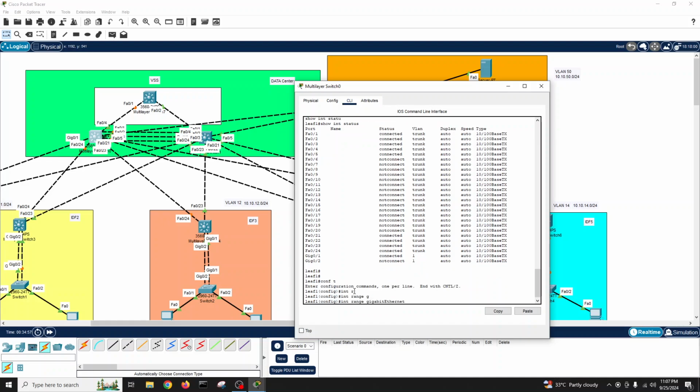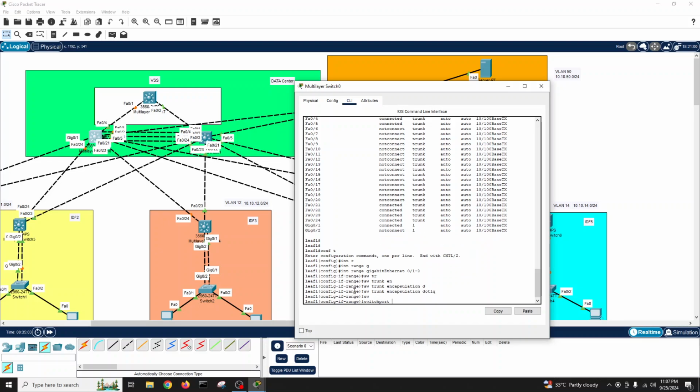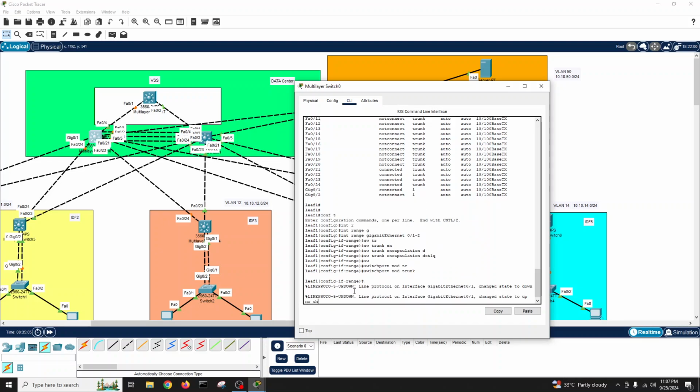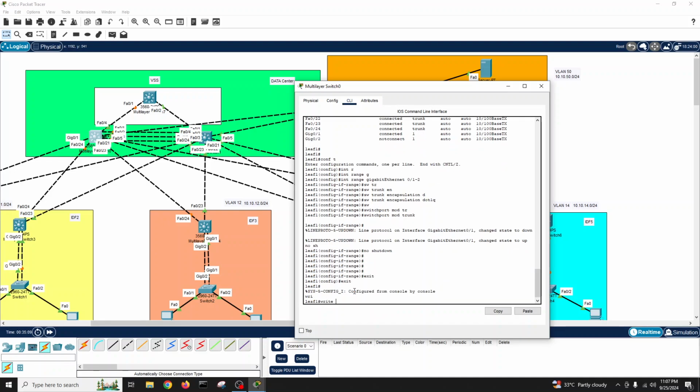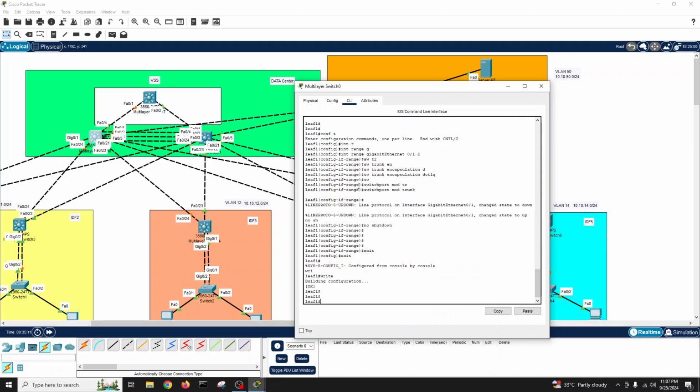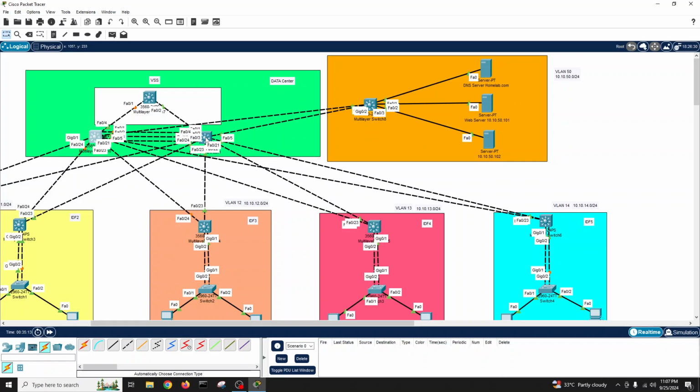Interface range gigabit 0/1 and 2. Switchboard trunk encapsulation dot 1q. Switchboard mode trunk. No shut. Exit and write memory. Okay, so leaf 1 is configured also. So let's go for leaf 2.